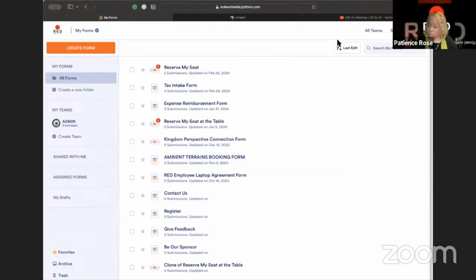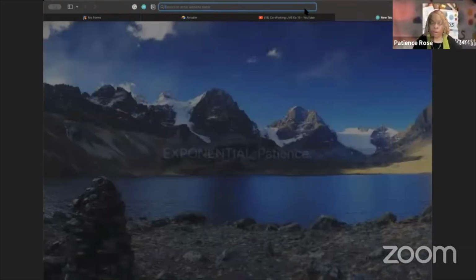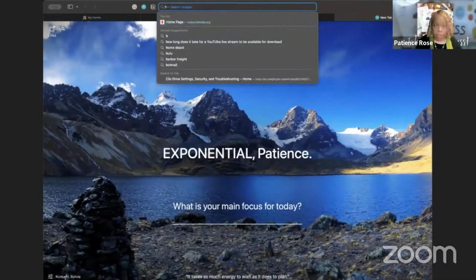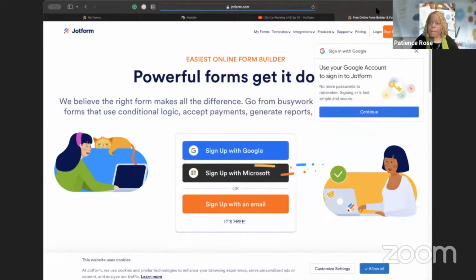We talked about the freemium model. If you were on the line when we talked about it, the freemium model is the model that allows you to use the software for free with limitations. This software is like a lot of other softwares. And if you go to Jotform, hold on, I'm going to go there with you, .com. Okay.